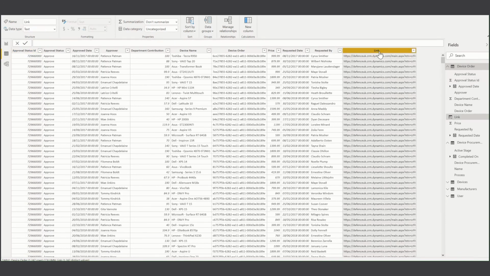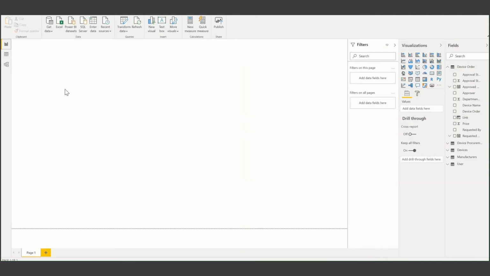Once I've defined that link, I can click on the link column itself, and I can change the data category to tell Power BI that this is a web URL in that location. This means that when I use that column in a visualization, I'll be able to click that link and navigate back to that location. I can now create a simple visual in Power BI.